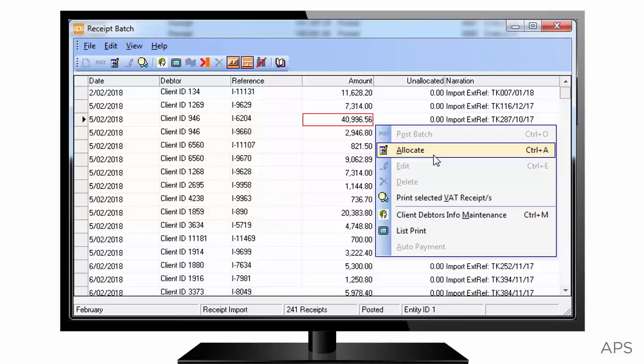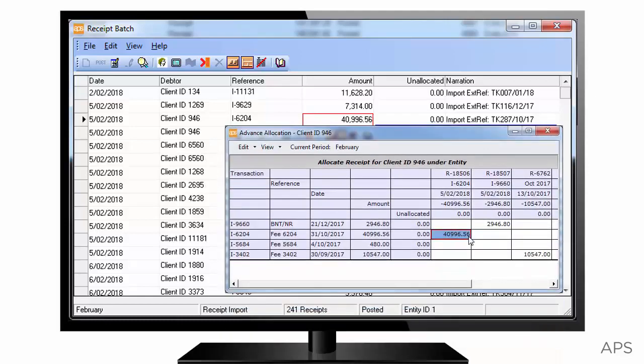In this case we have a narration. It's created the receipt and it's also done the allocation for you for each receipt. In this example there was 241 transactions in this batch, so it saved a lot of time.